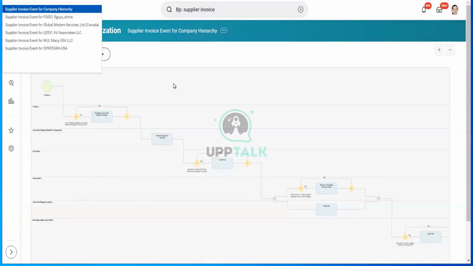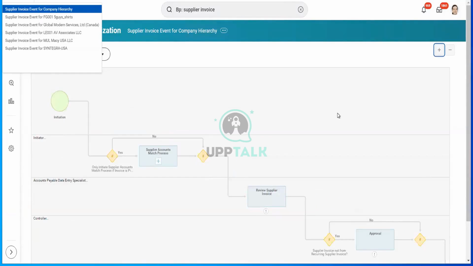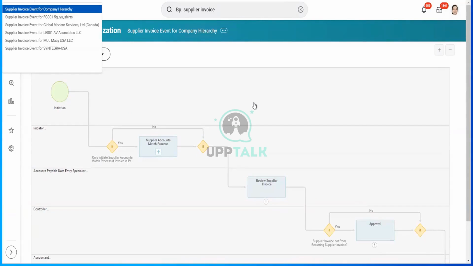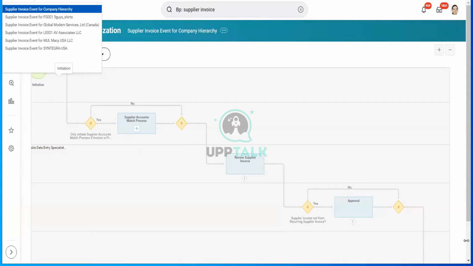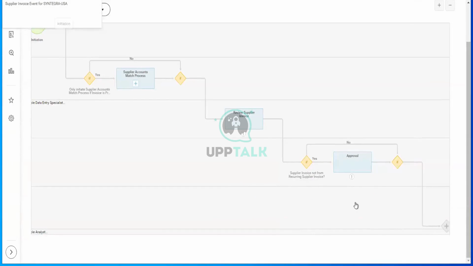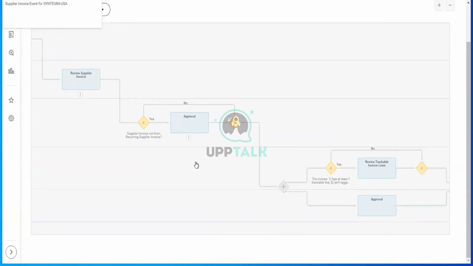Custom business processes, and as you can see here, somebody has already defined a lot of steps. If you want, you can expand this to see a bigger screen. And you can see the initiator only initiates if the supply account match process is done. Then if yes, it goes to review supply invoice approval. I'm just showing a glimpse of it. And this is further defined, but nobody cares about it. Ultimately, you can see the step.